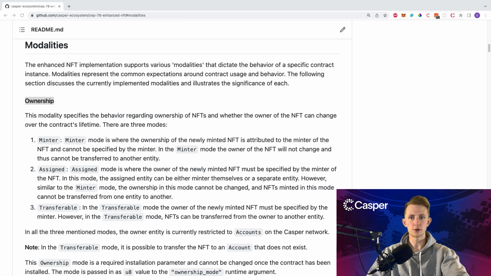The first is the ownership modality, which specifies who is authorized to own the minted NFTs. With Minter, only the minter of the NFT may hold it, and it cannot be transferred. Assigned is similar in that the NFTs are non-transferable. However, the minter may decide who the owner of the NFT is to be, including themselves. Lastly, there is transferable, which is equivalent to assigned except that the NFTs may be transferred out of the original account. This modality is required to be specified at deployment time.